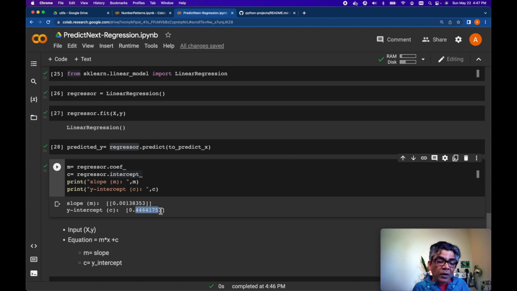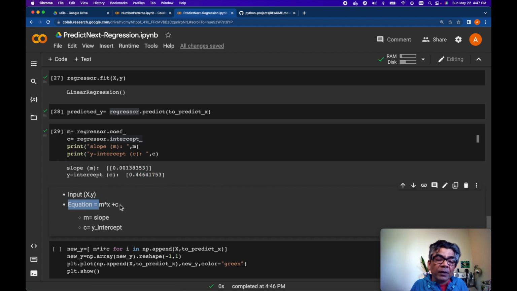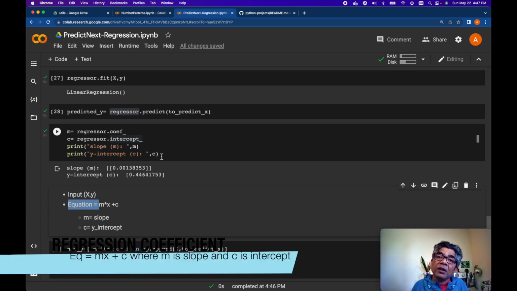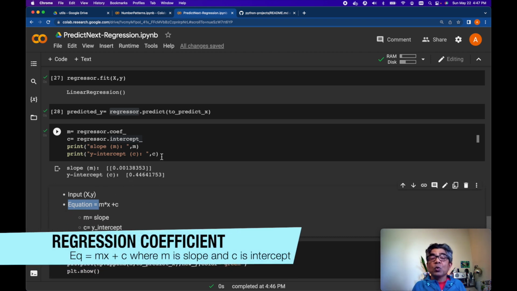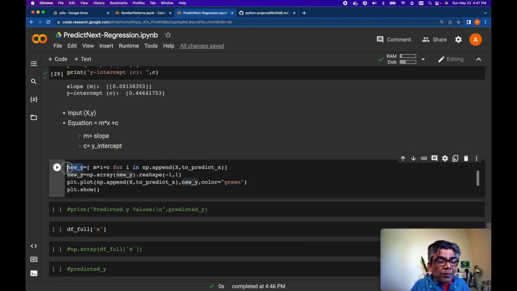Whenever we are trying to generate a sequence of numbers, it is always going to come up as mx plus c, where m is the slope and c is the intercept. Once you get those values, you can predict any next values. Here I'm creating this new array, which is based on mx, where the value of x is the predicted value, and it generates the y for us.